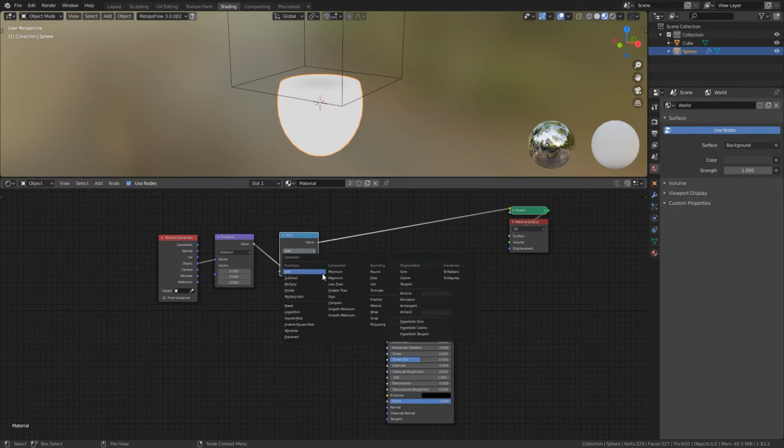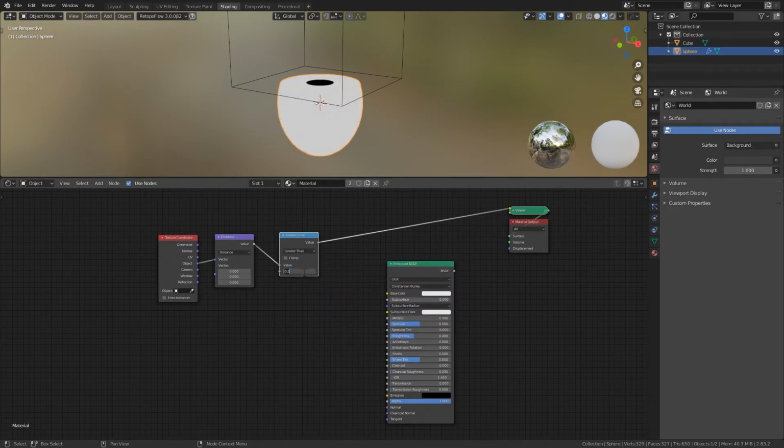Add a math node and set the operation to greater than. Then set the threshold to 0.98.